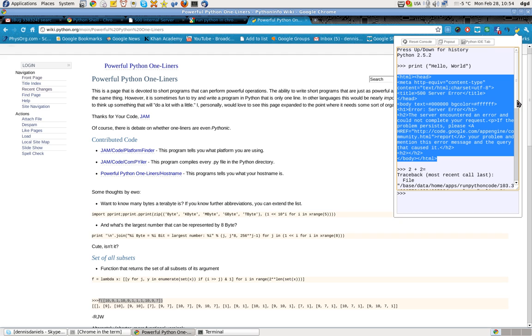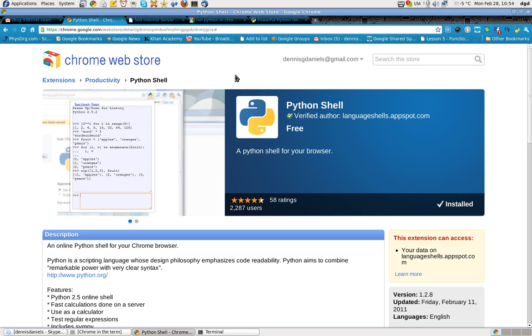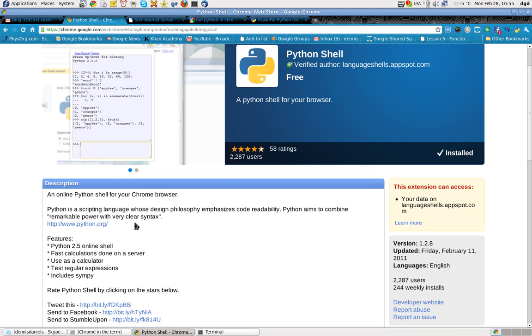All right, well, Python 2.52 in your browser for you. The code is here, Chrome Web Store Productivity Python Shell. Too cool for words. Thanks for watching, and thanks to the developer.